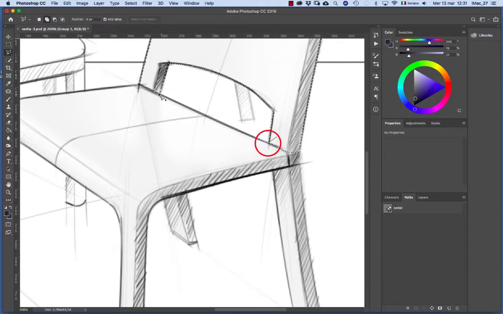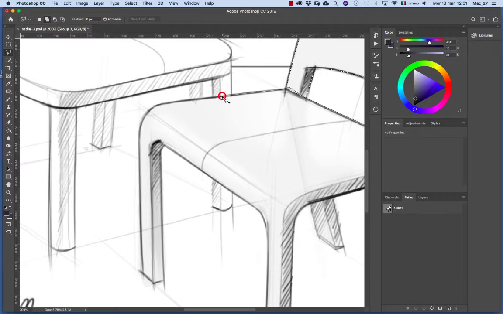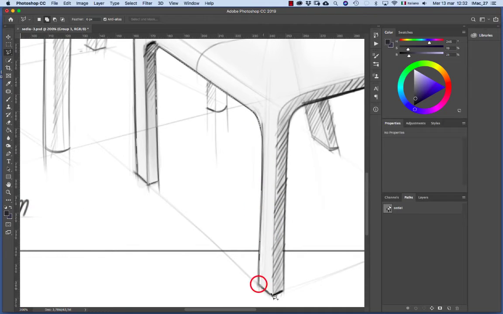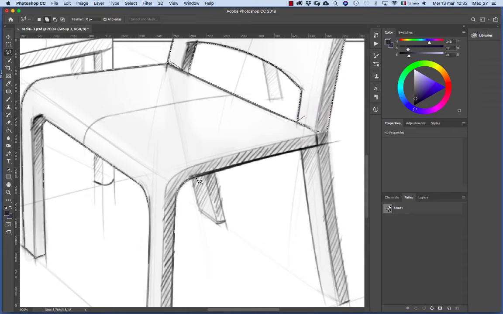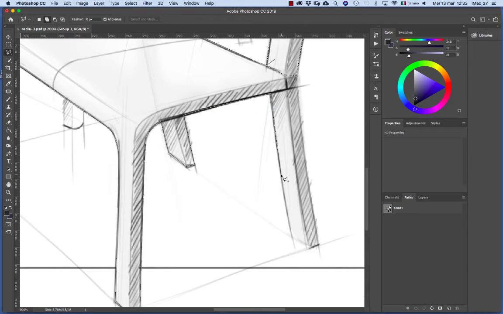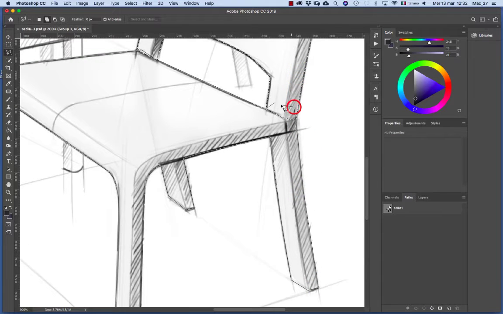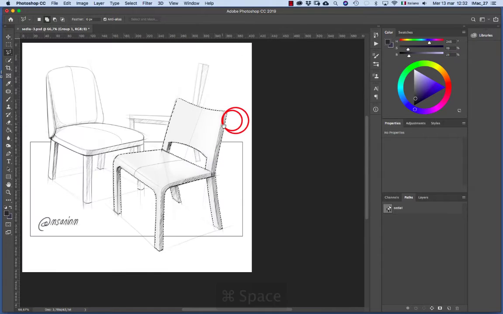Okay, so this is not, okay, almost there. Okay, here we go. So here I have the selection of the chair.